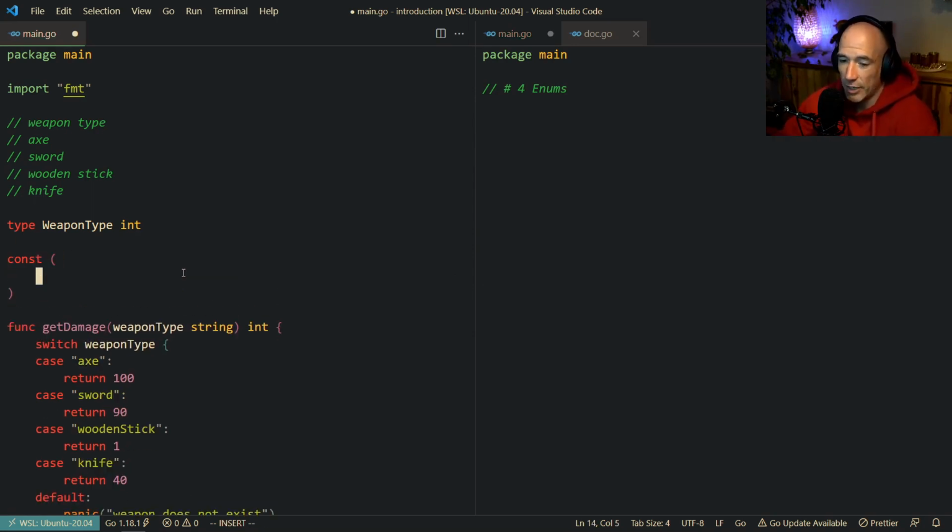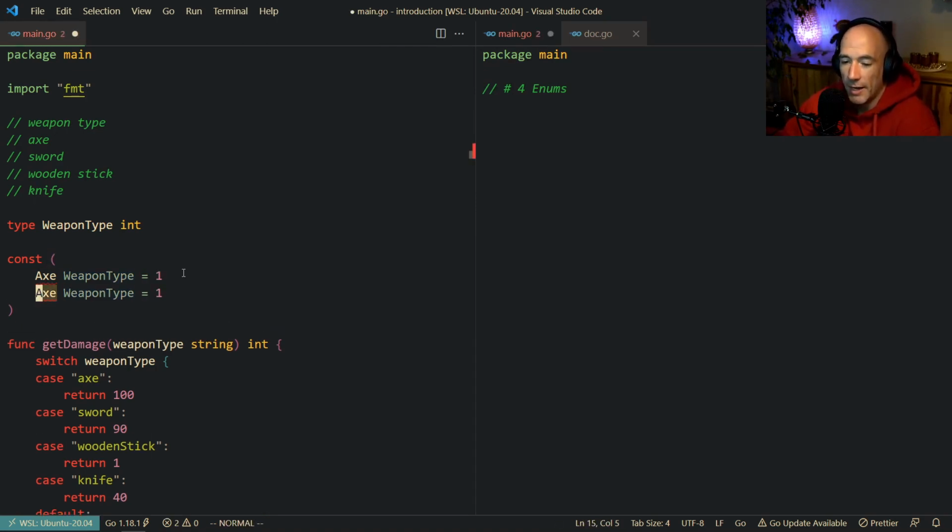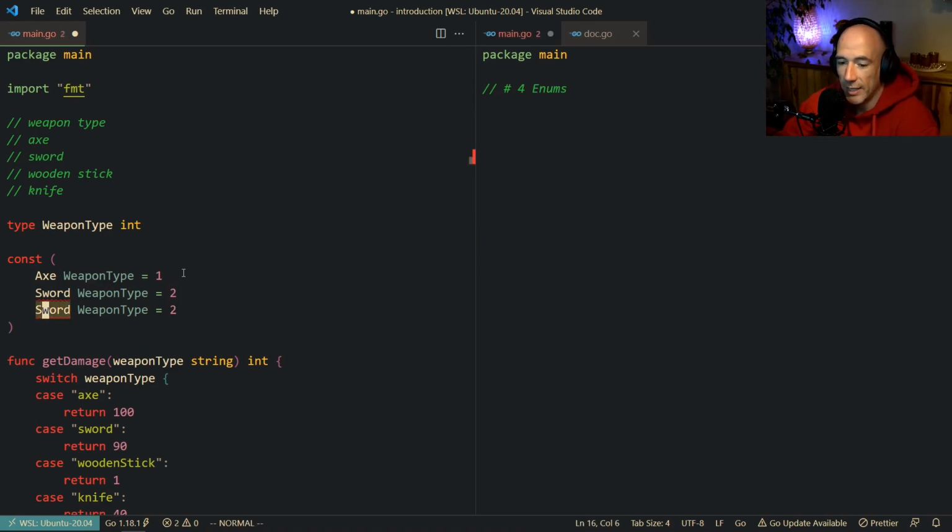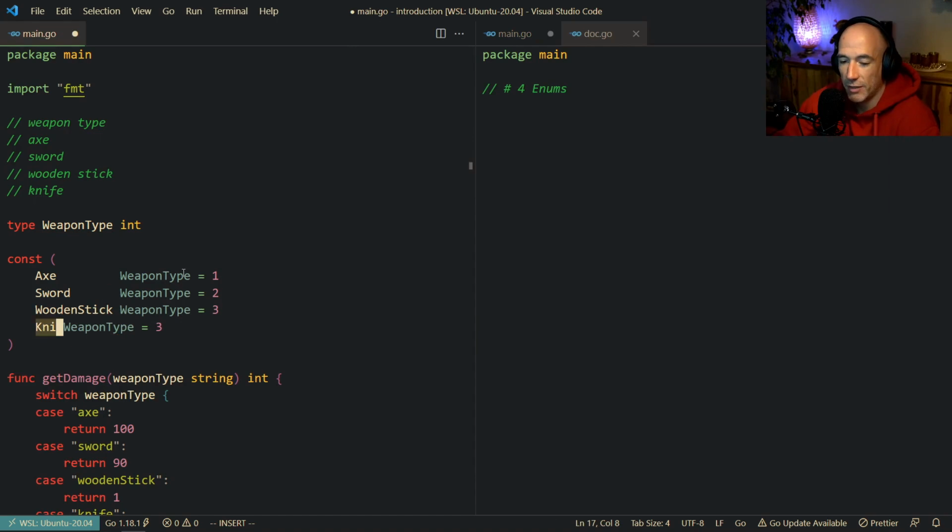And then first of all, we need to specify the name. We're going to say X. The X is going to be a weapon type, right? And it's going to be 1. And then we can say, for example, the sword is going to be a weapon type 2. The wooden stick is going to be a weapon type 3. And then we have the knife here, and the knife is going to be a weapon type of 4, right?